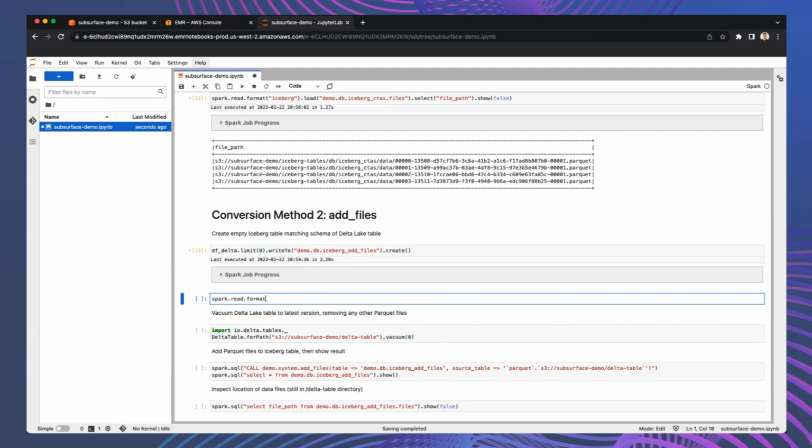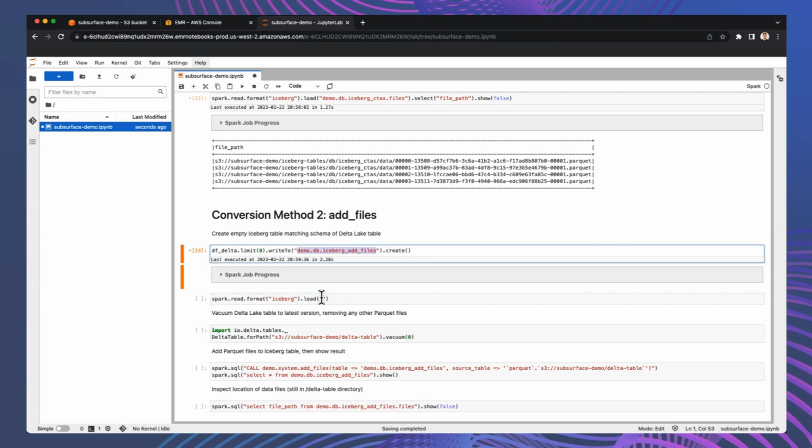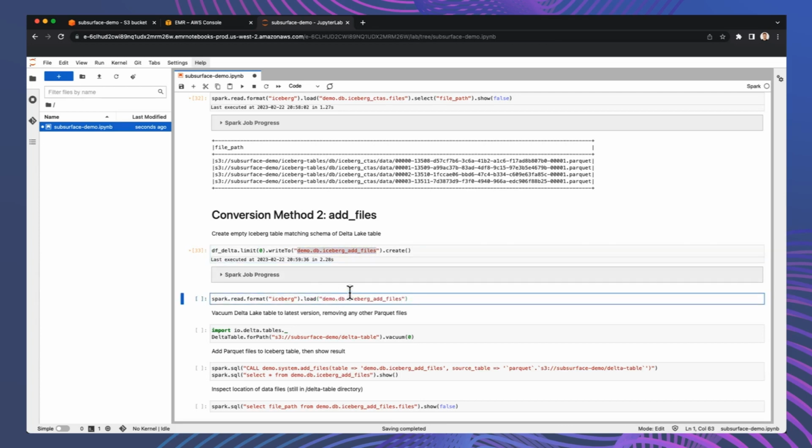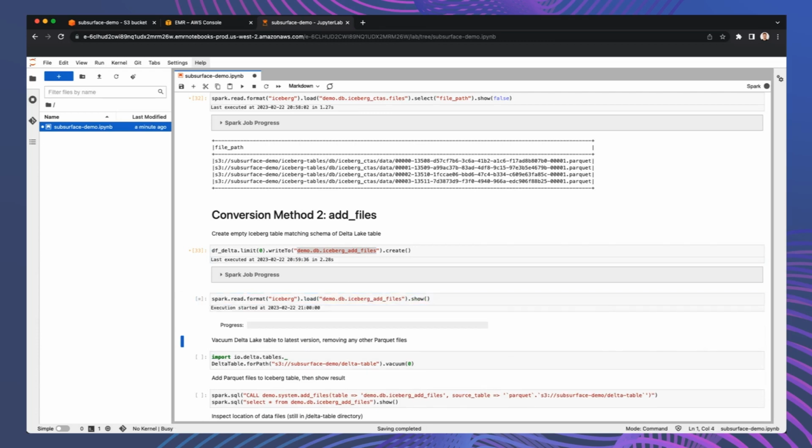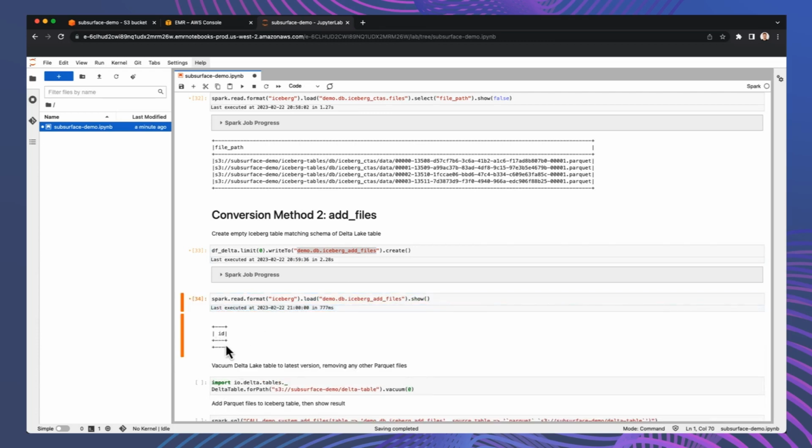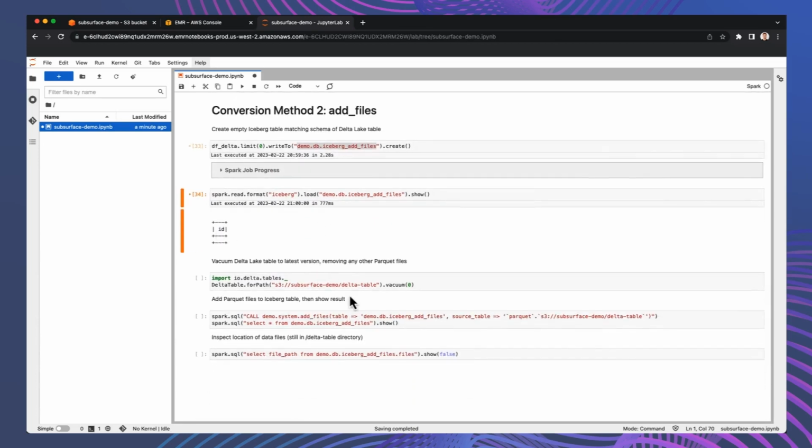And I can even show it to you if I did a spark.read.format Iceberg and load at this location that I just specified. Just an empty table. No records, just an empty table with a field called ID.